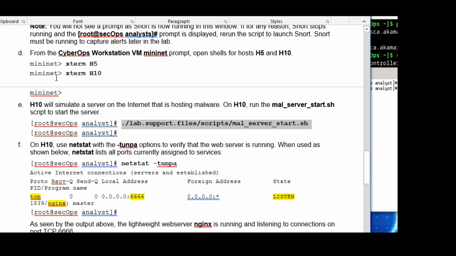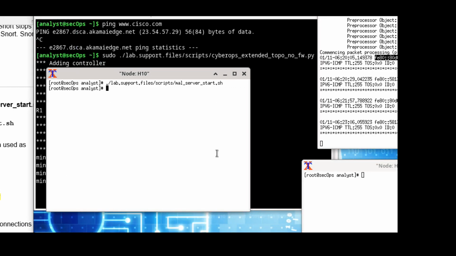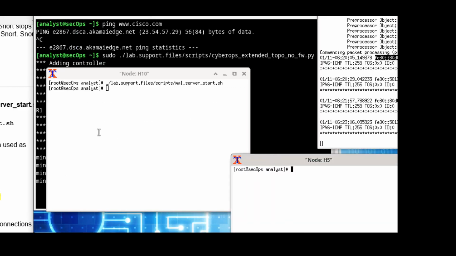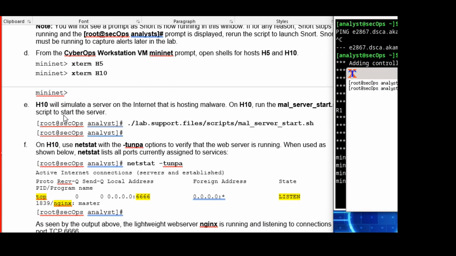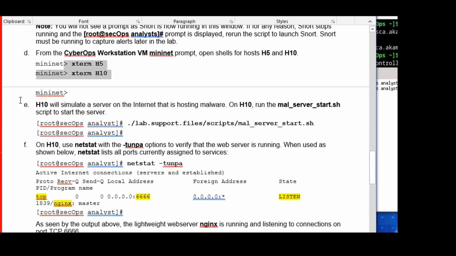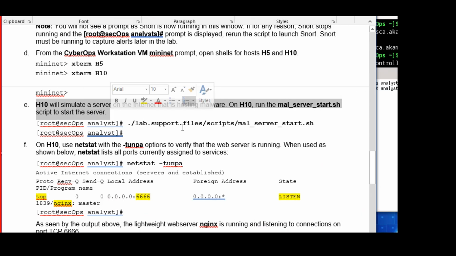For this part, I have started H5 and H10 on the Mininet. Okay. So for H10, what I'm trying to do now is I will launch a web service that is running on H10, and the web service contains a malware. Okay, so the web service will contain a malware.